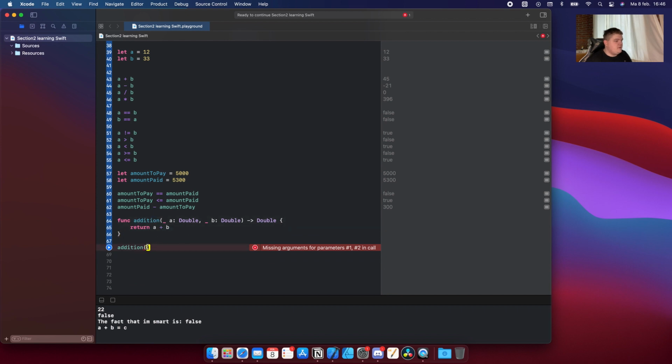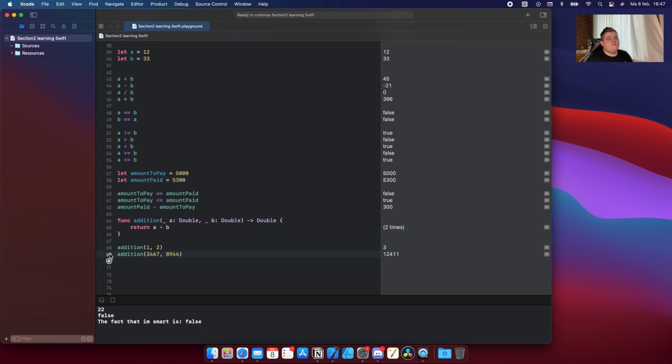Let's clean this up. So in addition we can actually do 1, 2. When we call this function now, it's 3. And what it does, we have an a and b. So in this case we have 1, 2, and the function is smart enough to know that an a of double and a b of double are 1 and 2. So let's call this one again, addition, 3, 4, 6, 7, and 8, 9, 4, 4. Let's run this as well, 12,411. So, of course this is an addition kind of function.